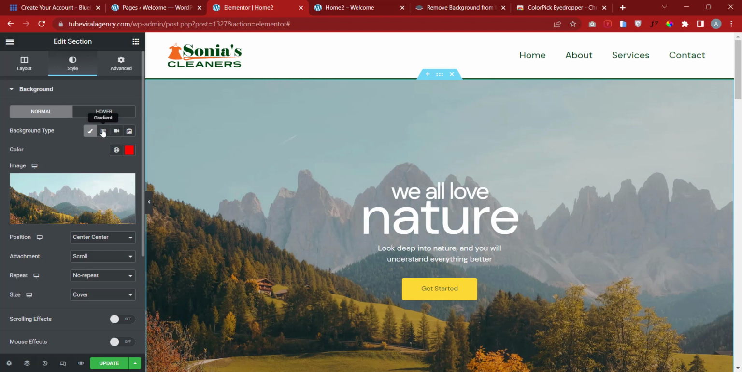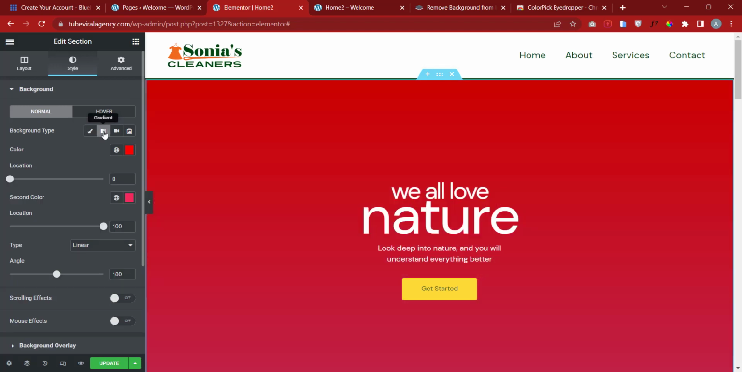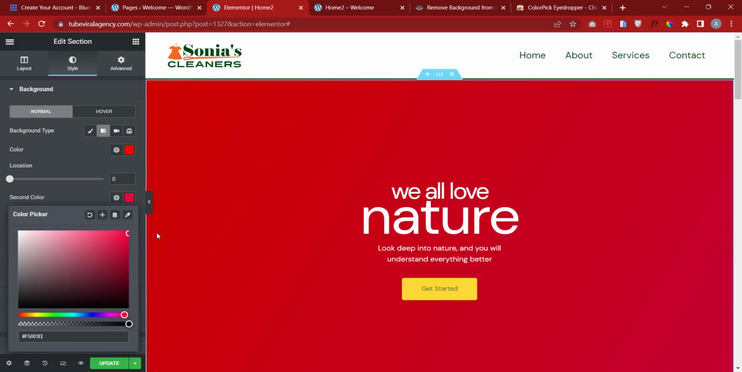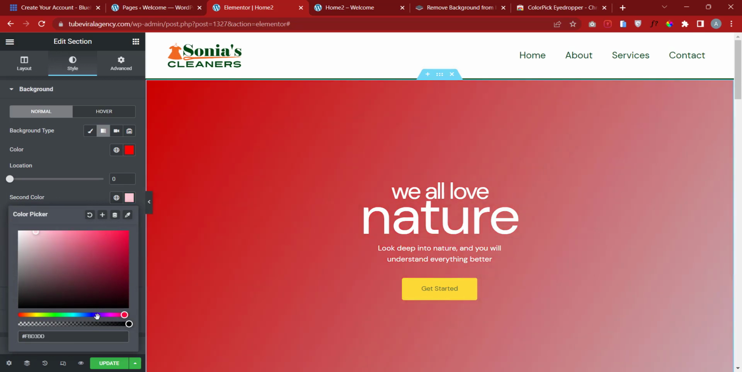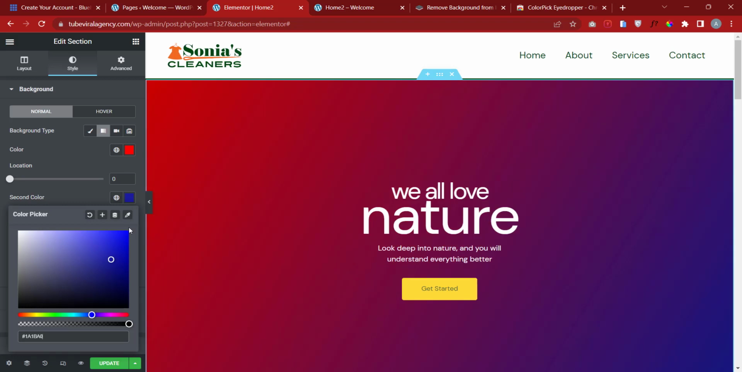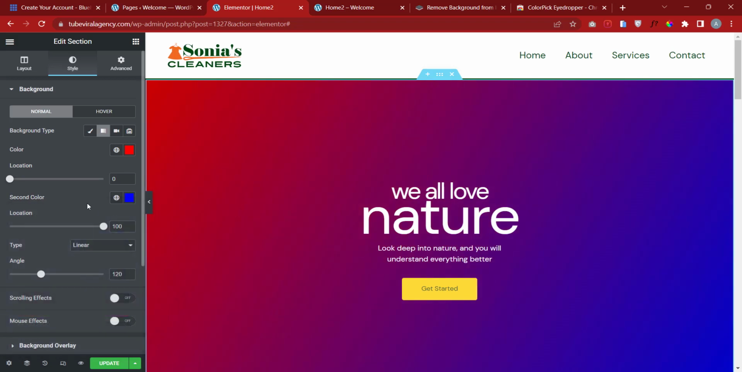So if you want to use gradient instead of color, just click on this gradient from one color to the other. You can see, and you can change the location. Do you understand? You can change the angle. You can see the angle is changing. Let me choose another color so that you can see it very well. Maybe blue. All right, so you can change the location. You can see how the location is changing.